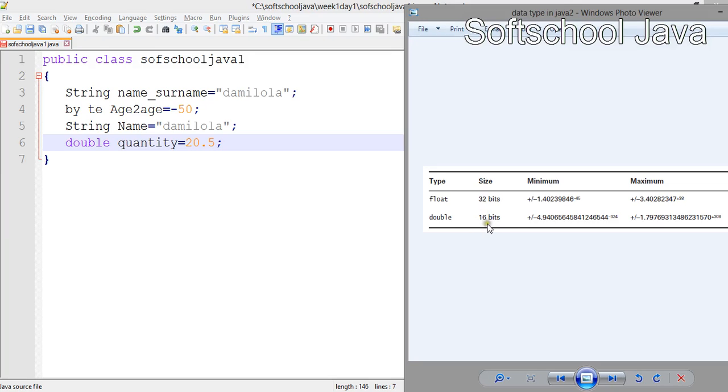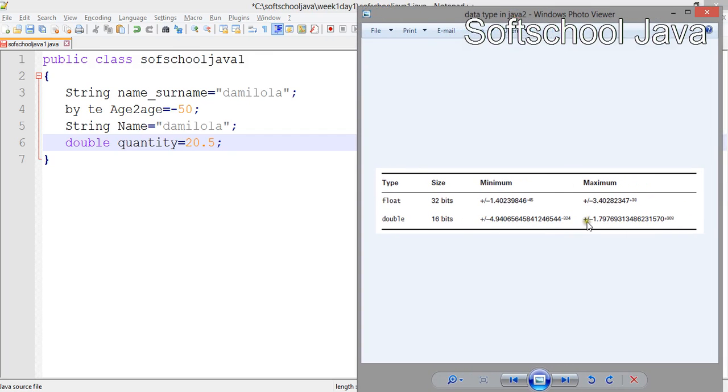It holds 16 bits. Now, if you look at this closely, there's some mistake here. It ought to be the reverse of it. Float is the 16 bit, while double is 32 bits. I have to reverse this. There should be a typo error when I was trying to get these values out.